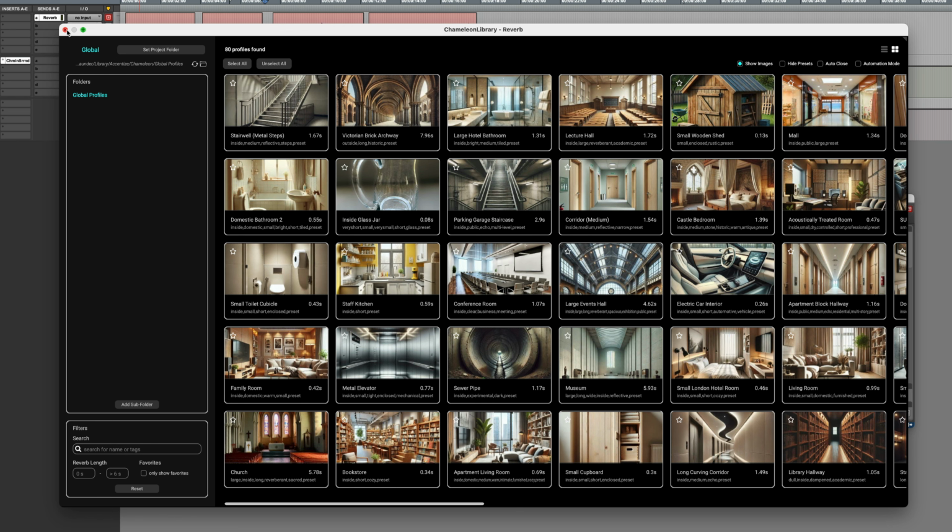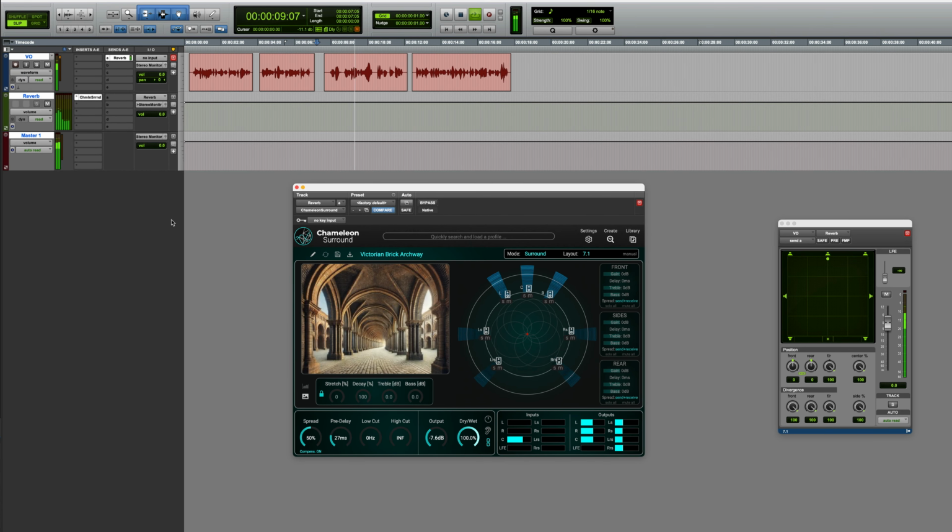Victorian brick archway next. What if there was a way to do more, faster, and better? A solution capable of supercharging systems to work smarter instead of harder.